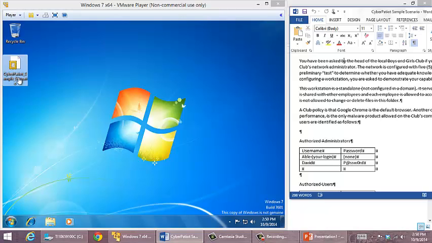So let me go through, and I'm going to briefly read the scenario. You can see most of it over on the right-hand side of the screen, but you can't see it all. So here it goes. You have been asked by the head of a local Boys and Girls Club if you're interested in serving as the club's network administrator. The network is configured with 5 Windows 7 workstations. As a preliminary test to determine whether you have adequate knowledge relating to managing and configuring a workstation, you are asked to demonstrate your capabilities and knowledge.